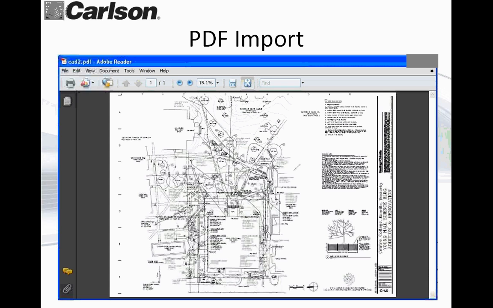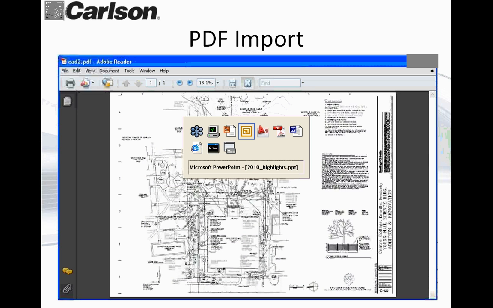Okay, PDF import. So when your PDF contains vectors, we can bring this right into the drawing now. If your PDF is just a container for an image file, then it's still a process of doing raster to vector. But let me show an example.